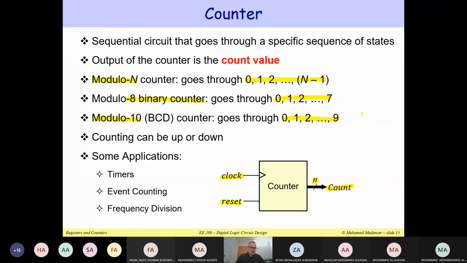People use counters for timers, just to keep track of time. Or for event counting, every time you have an event, you count it. Or, in the case of frequency division, you can use it to divide the frequency of a given clock cycle. I'll talk about these different applications of using a counter. But that is basically the counter.